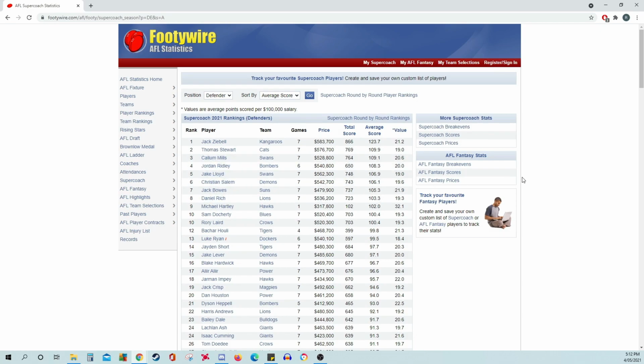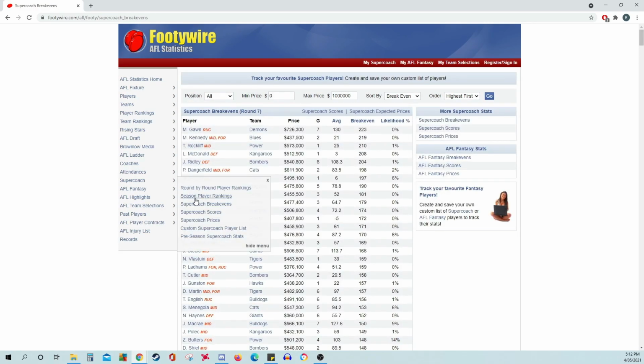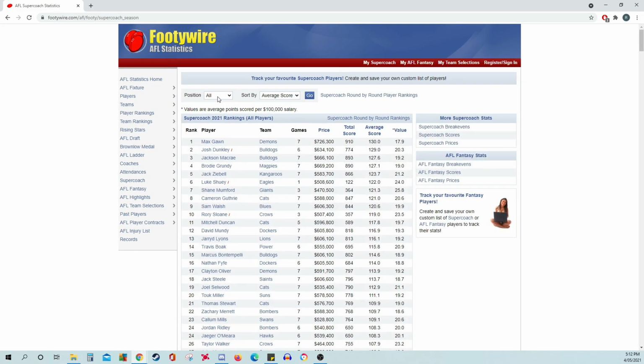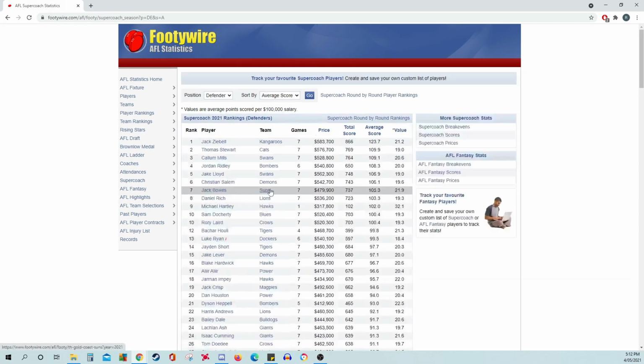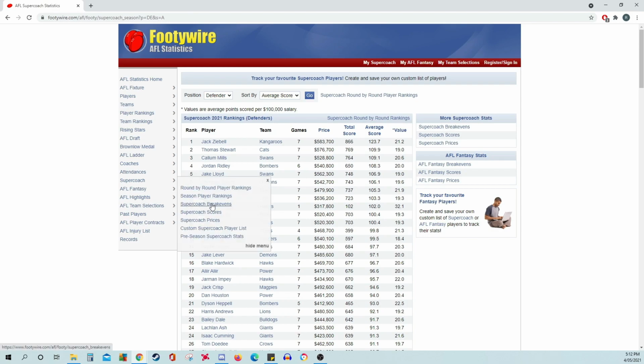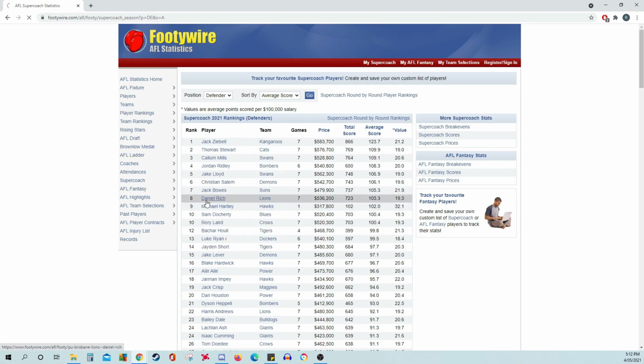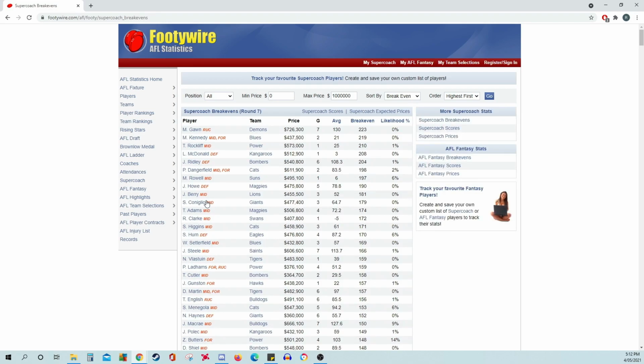So when people talk about, hey, is this guy a top 6 defender or top 10 defender, you can jump on FootyWire, go over to Supercoach, player rankings, and then check out the defenders and see how he's going. Alright. Another thing, as you just saw, the next line down is the break-evens. And that's the really important thing. That's why FootyWire is normally used, apart from the player stats, but FootyWire is great for break-evens.